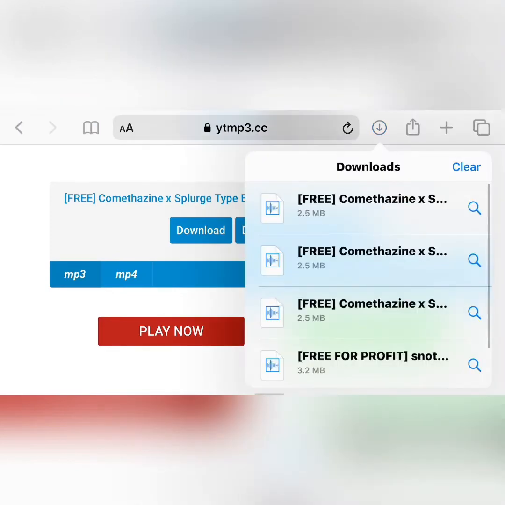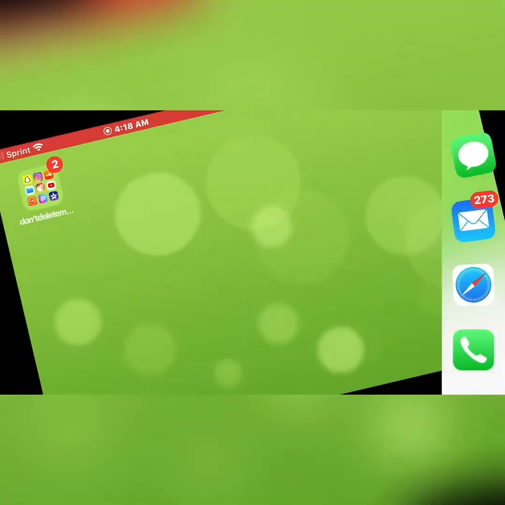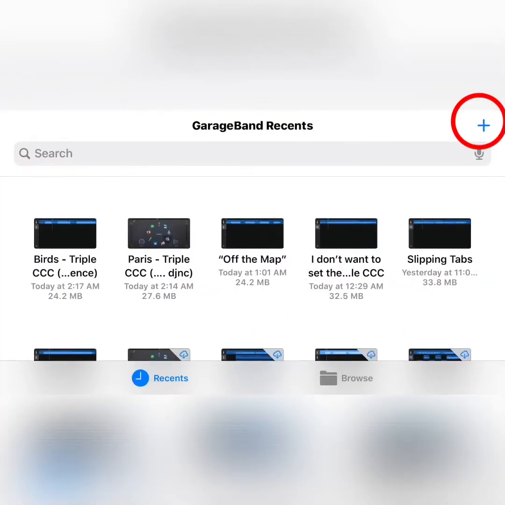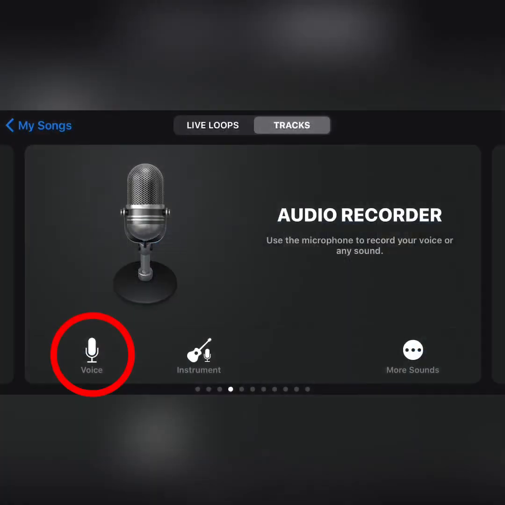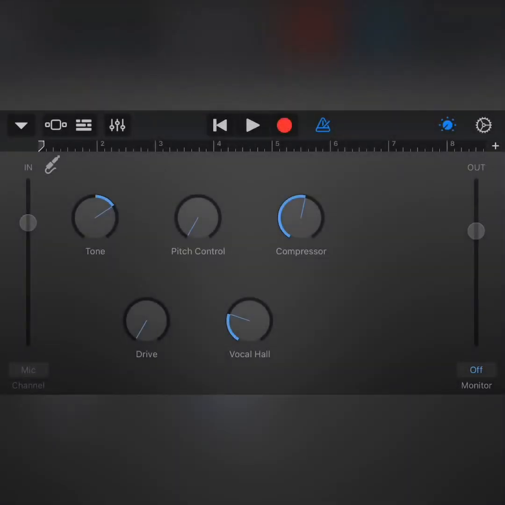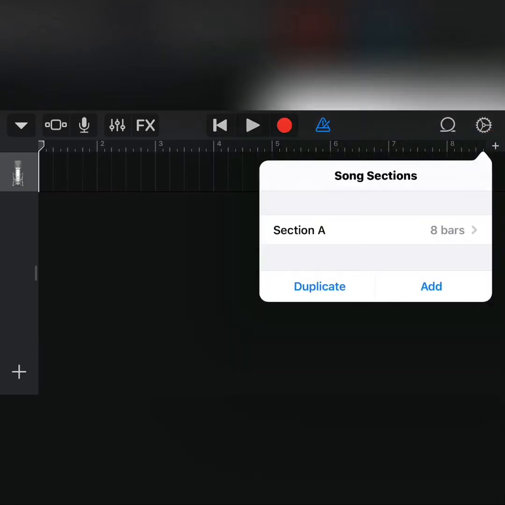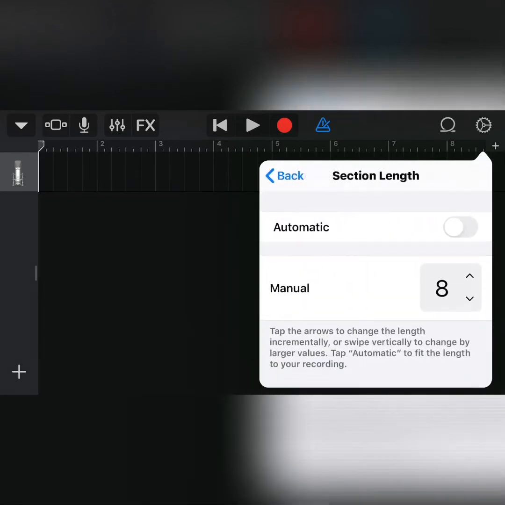and see download. So you're gonna go to GarageBand, and now you want to click the plus sign at the top right. Click voice. Now click this panel to switch to the dashboard, I guess you would call it. Now you want to click this little plus sign underneath the settings. Click section A. Click automatic.